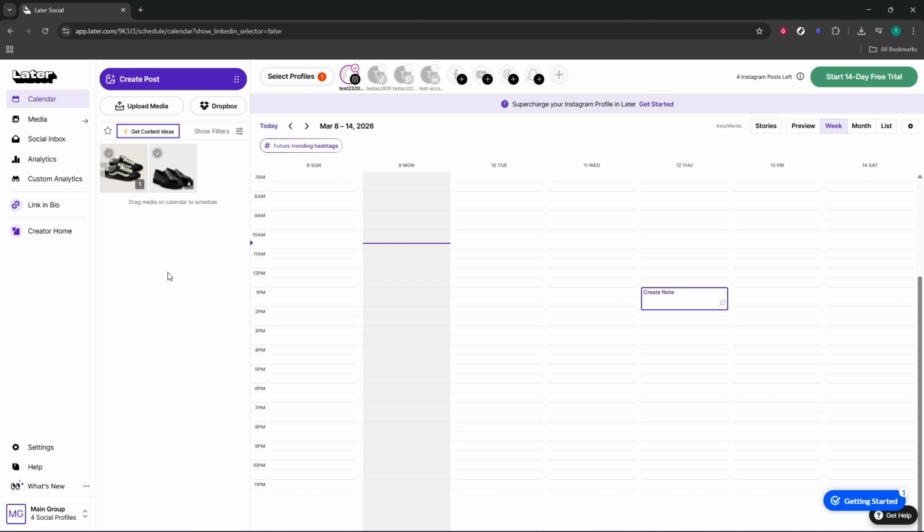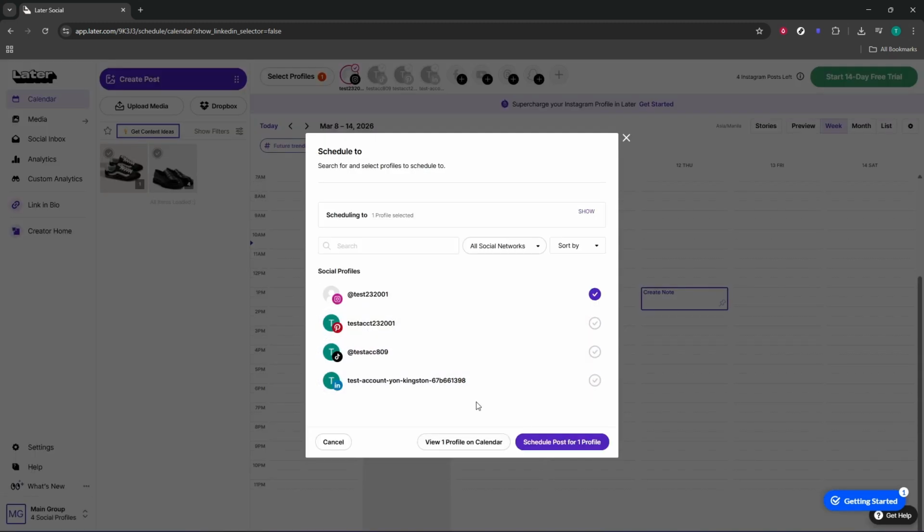First, log into your Later account. Once you're in, you'll see your dashboard with access to the calendar and your media library. If you manage multiple social profiles in Later, make sure the correct LinkedIn option is available in your workspace so you can assign the post to the right place.